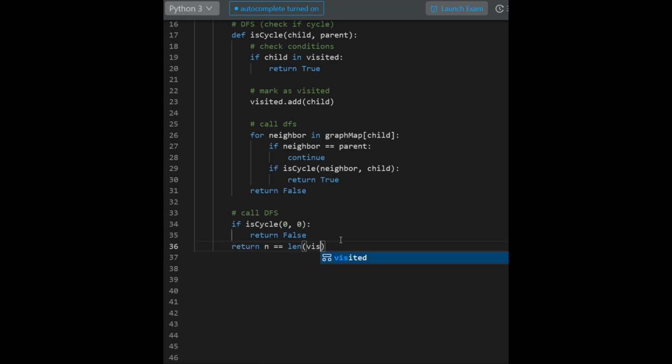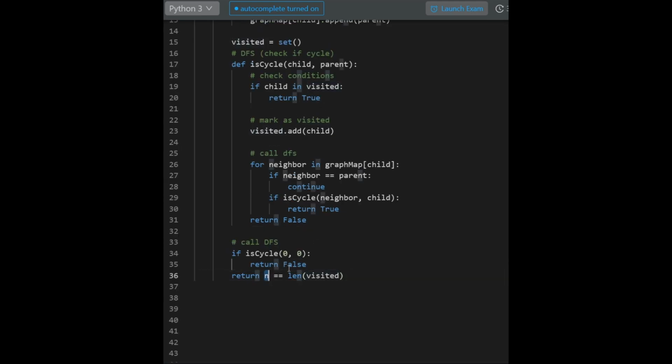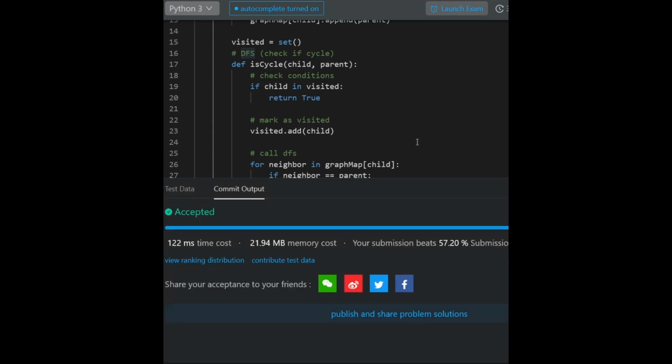And then at the end here, if there is no cycle, we can return if n is equal to the length of our visited set. Because our visited set should have every single node, and n tells us how many nodes there are. So these two should be equal, and this should work. So as you can see, this code is pretty efficient, and now I'll go through the code manually.